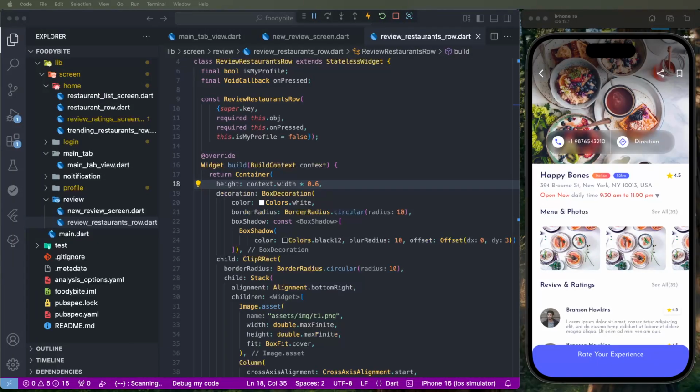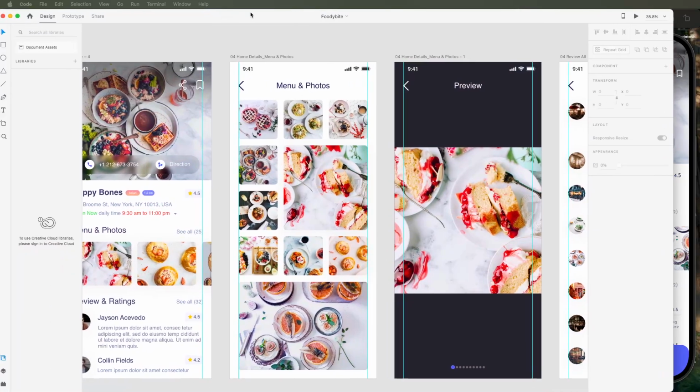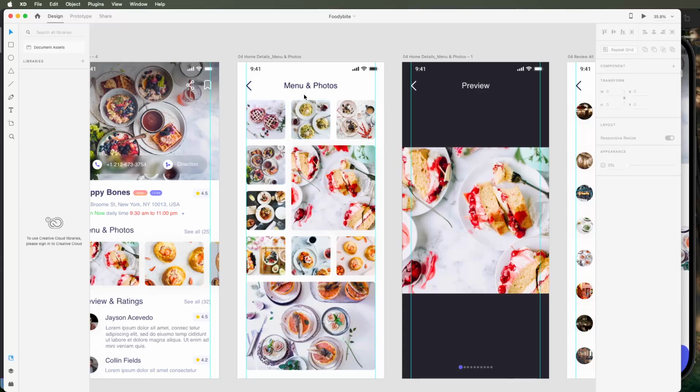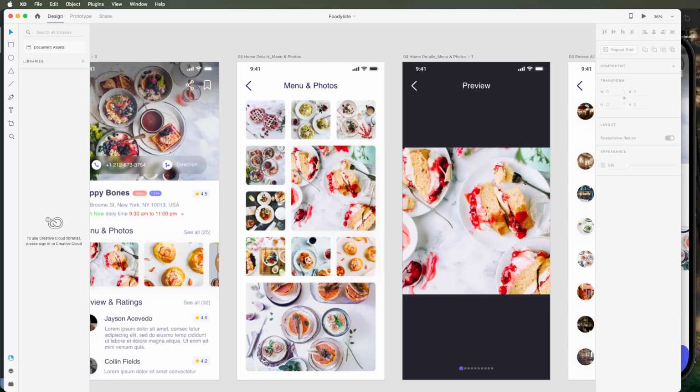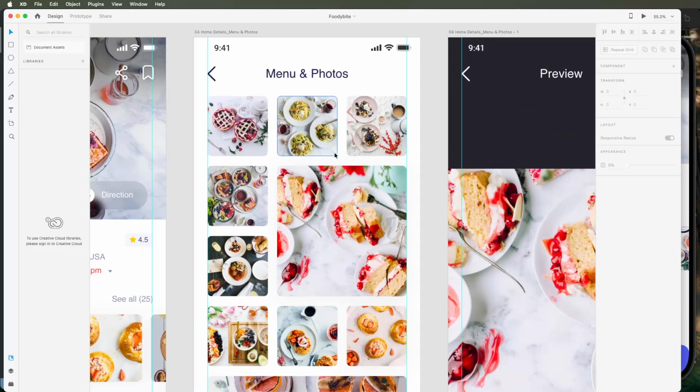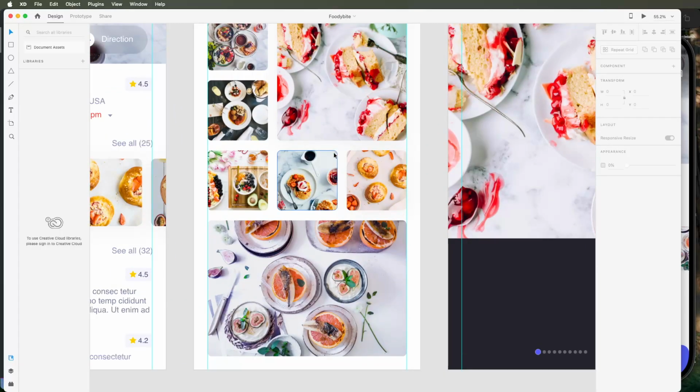Inside today's video, we need to develop the all photos UI. First of all, we need to see the UI inside the XD files. Now we need to open the photos and menu UI and develop it. First of all, we need to show the UI and develop it exactly the same as it is. Today, how do we create this?